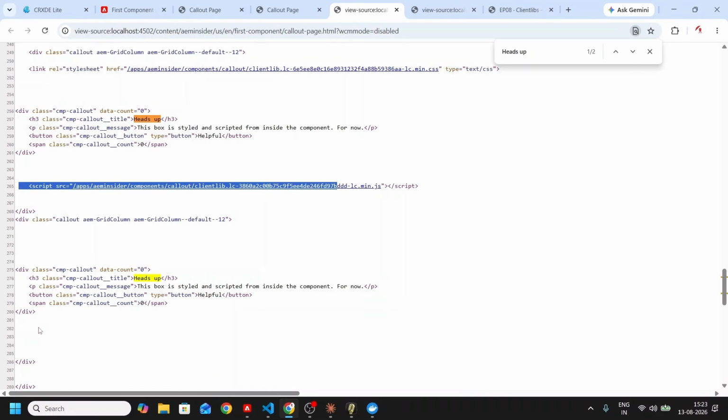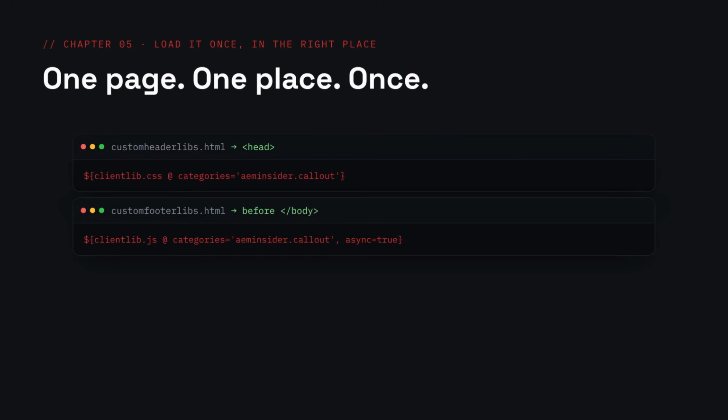The fix is simple. Do not load the client library inside the component, load it once at the page level. Remember those two files from episode 7. Custom header libs.html renders inside the head tag. Custom footer libs.html renders right before the body closes. That is exactly the split we want.